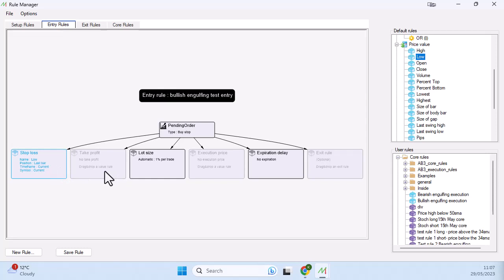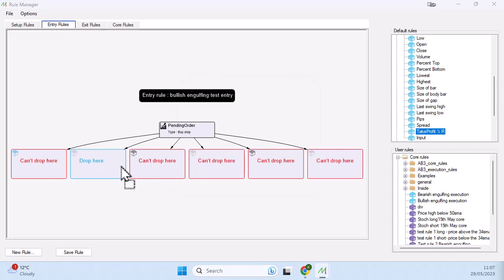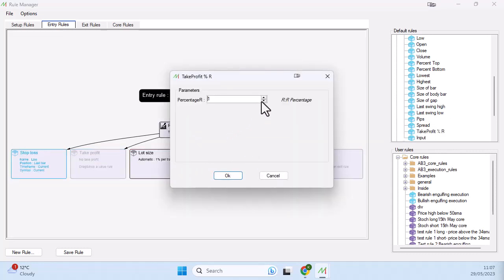but I'm just being a bit semi-lazy here. The take profit, now I don't need to fill this in at this stage, but it's best to have a take profit at this point. So what the take profit is going to be is a percentage. So there we go, take profit percentage, and drop that in there, and whatever percentage you want, I'm going to put 1.2. Okay.